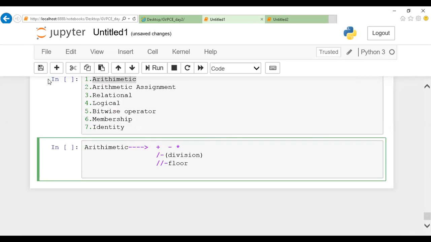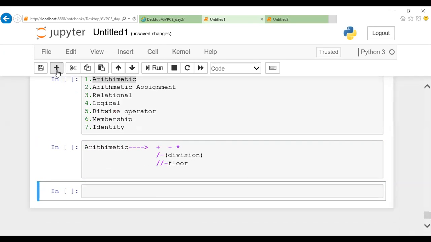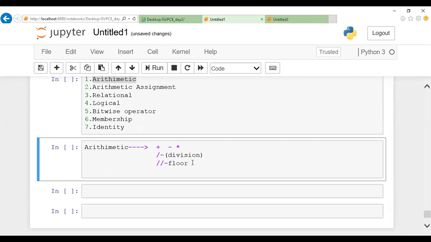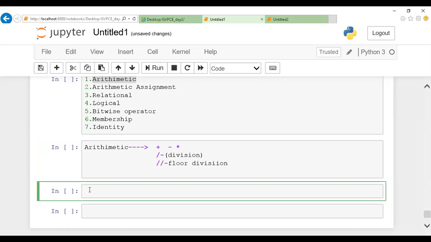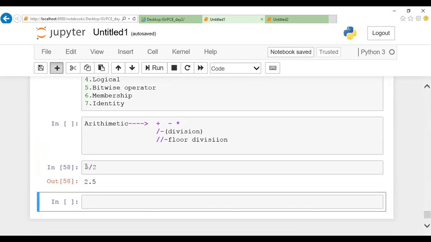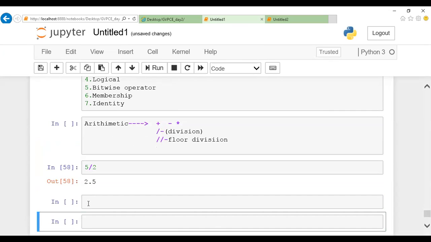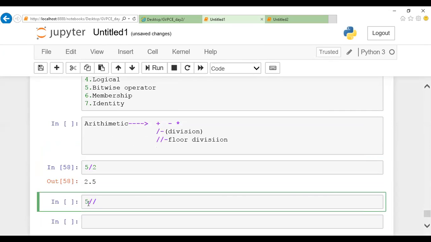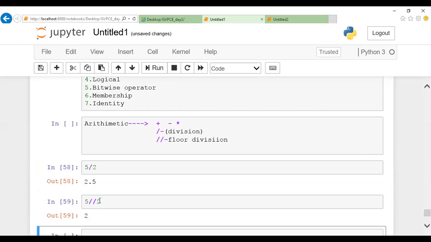Let me scroll a little up. There are a few more cells here. Floor division. When I say floor division, I'll show you the difference, guys. Don't be confused. It's floor division or integer division. If I give 5 divided by 2, you'll get the answer along with the floating point. If I want only 2 here, I can give it like this. It will give you only the integer value. I can name it a floor division or an integer division.